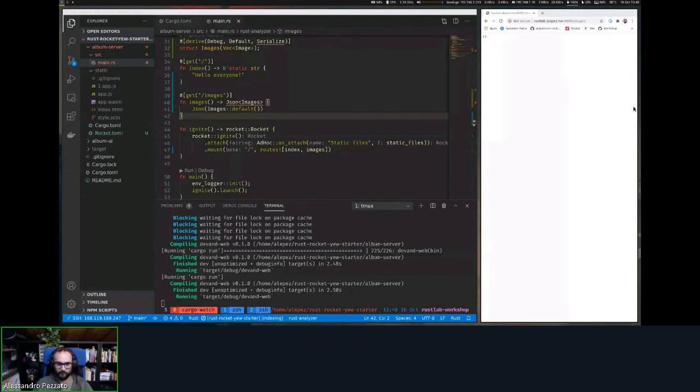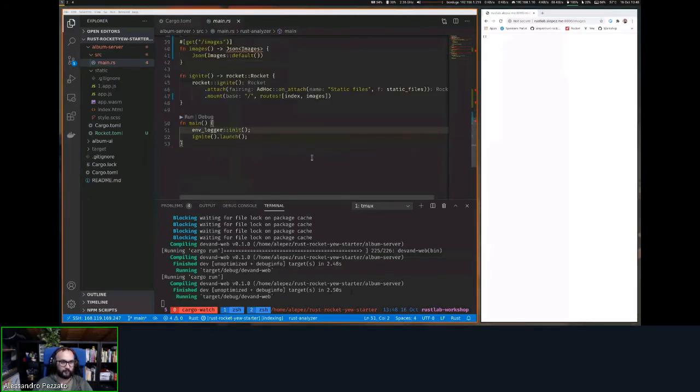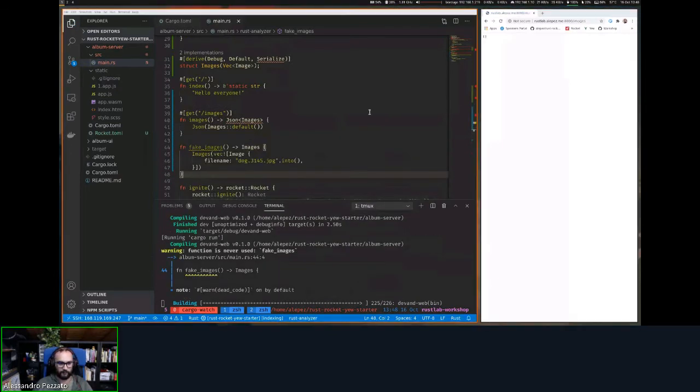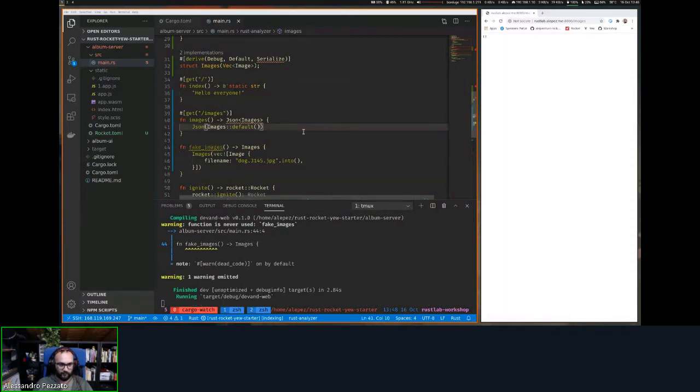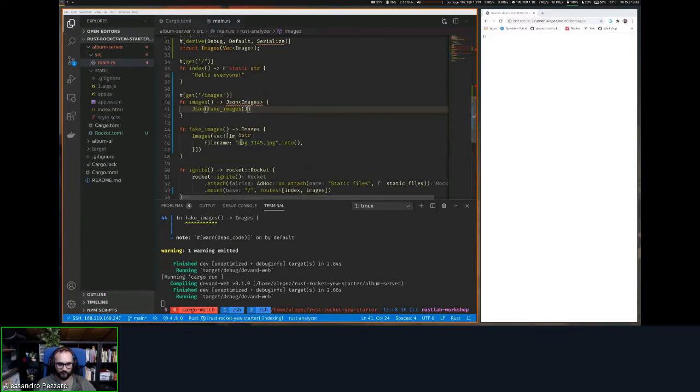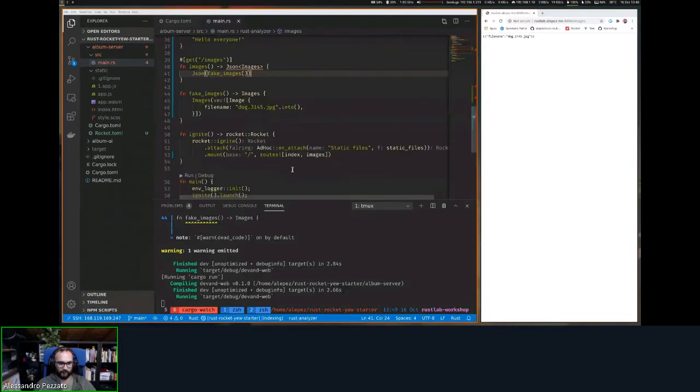So I just add a simple function, for example here, and call it instead of giving a default. So this is an image I have in my PC. And now, as you see, we have the magic happening because a JSON object has been created from a Rust struct.